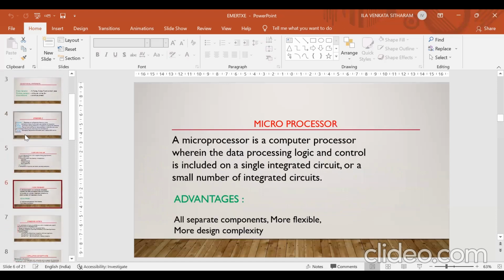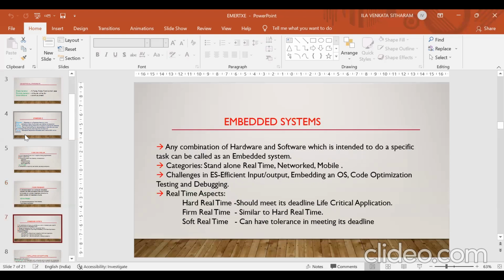And then a microprocessor is a computer processor wherein the data processing logic and control is included on a single integrated circuit or a small number of integrated circuits. The advantages of a microprocessor are all separate components, more flexible, more design complexity when compared to a microcontroller.